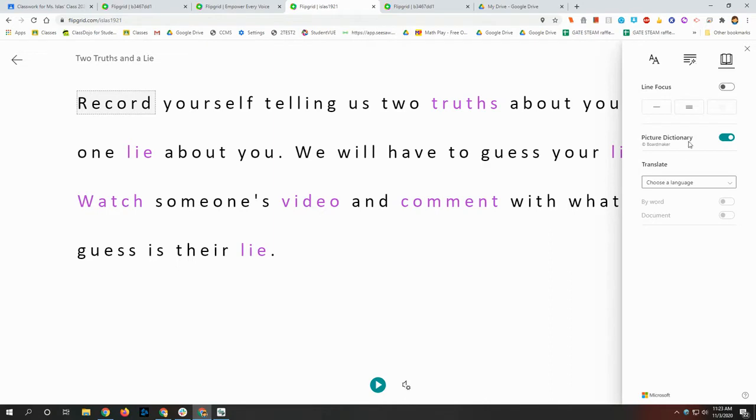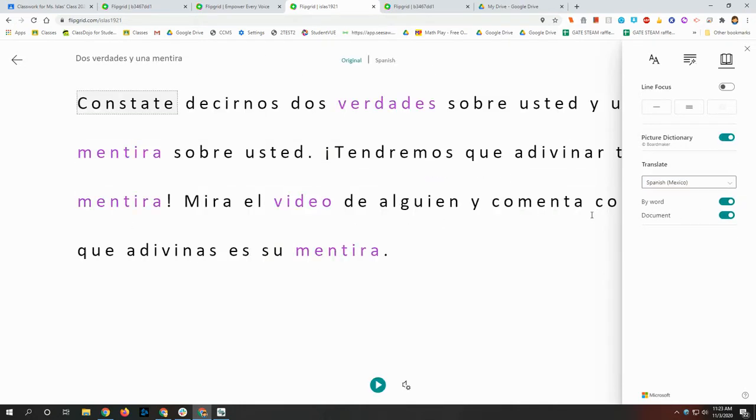This is a really cool section here where you can actually translate it. So maybe if it's in English, but you want to see what it says in Spanish, I could go to choose language and then look for Spanish. And so here it is. And then if I toggle on this document, that means it's going to translate the whole document. It's going to translate the whole page. So I'm going to turn that on.